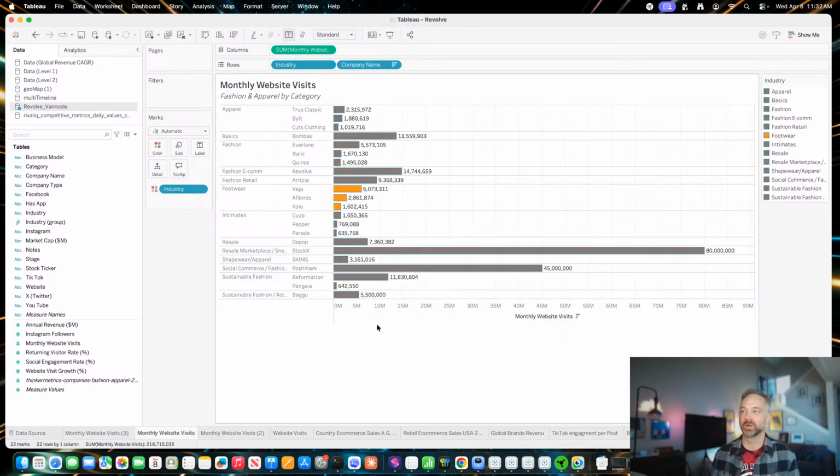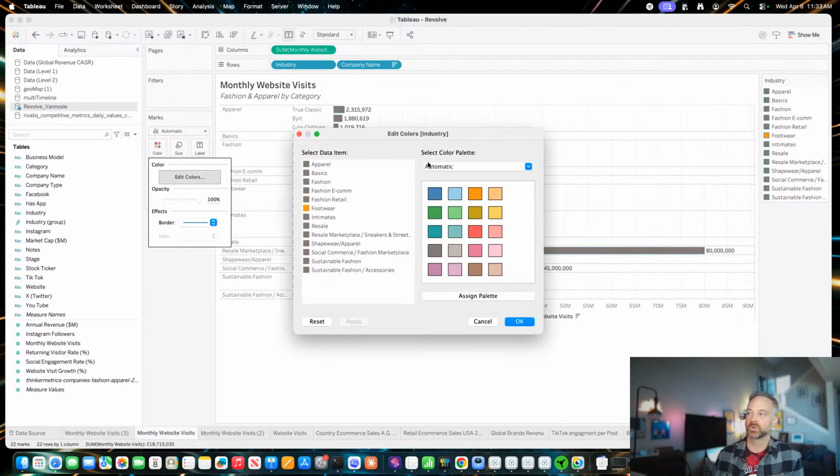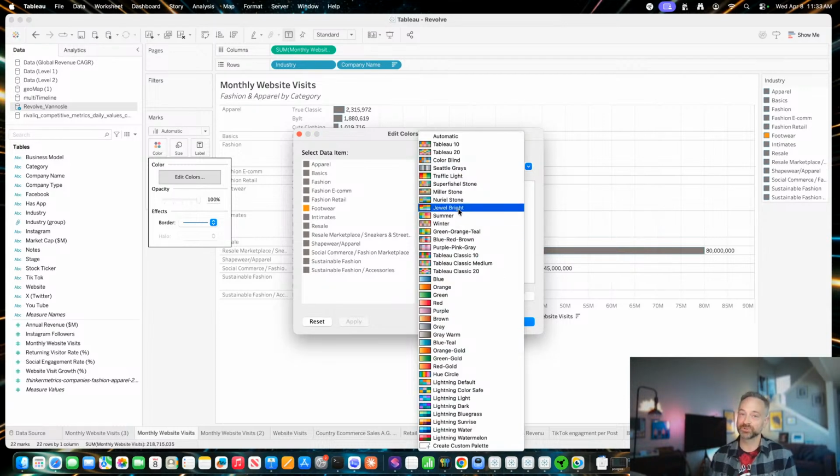So maybe the point is you want them to see all the different categories, and then you want to have them focus on one. You can do that with groups. You could do that with sets. You can do that just by changing the color here in the color marks tab as well. And I guess that's a good place to mention you can choose not the default. So highly recommend getting off that default Tableau set of colors.